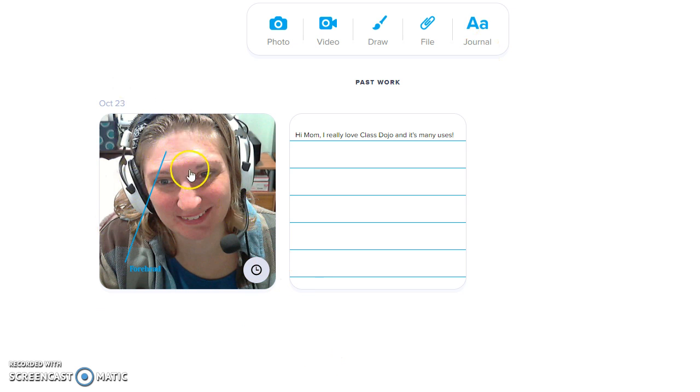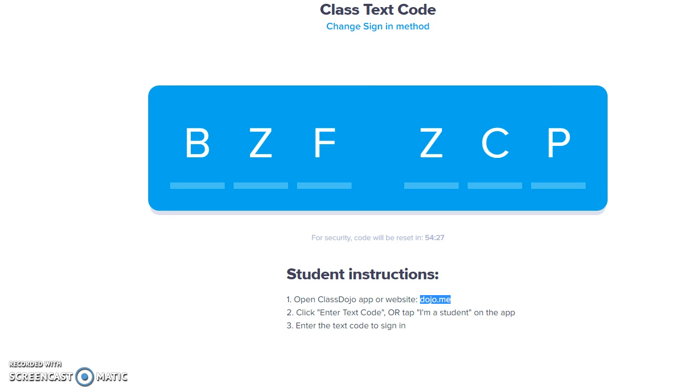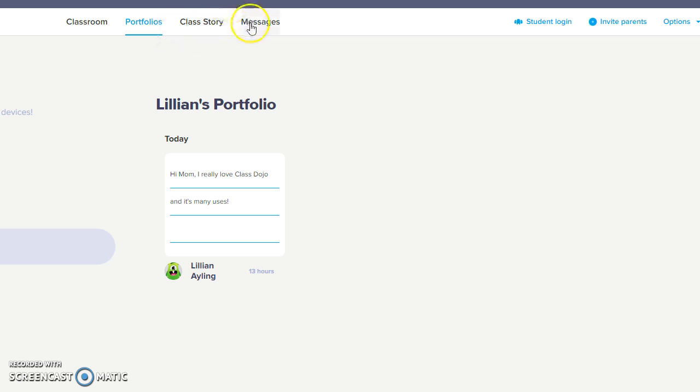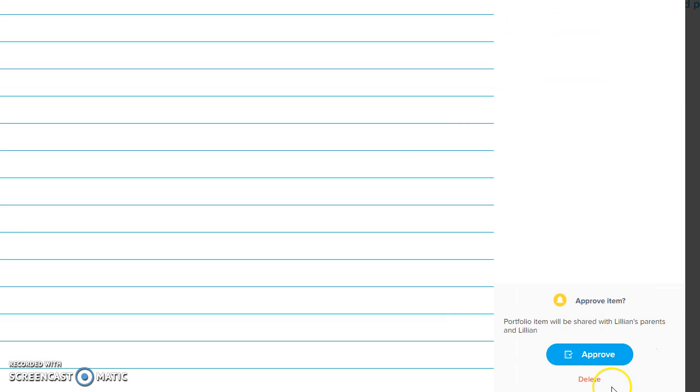This is something that a child has submitted. So they can take pictures, draw, add a journal or a file. So I can type anything and say, "This is Class Dojo, hooray!" And I save it. And now, instead of going directly to their wall, what this does is it also allows me, as the teacher, to come here, and here's Lillian's thing, here's what she just submitted. Now I actually have to approve it.